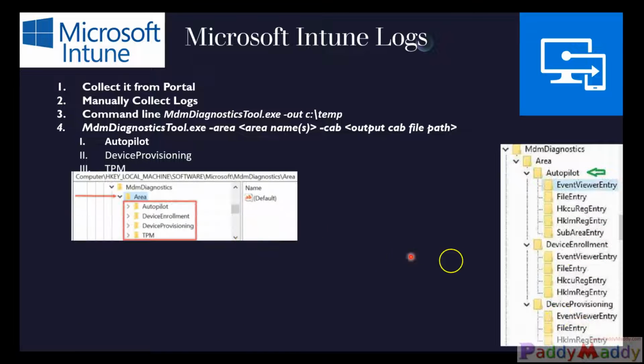And if you look a little further on this screen, TPM is a TPM area, and this is the MDM diagnostic path where you should be able to find it, under HKLM Software Microsoft MDM Diagnostics under Area. You have a couple of different areas, so you could see here four different areas that you could get the logs for. Just in case you want to collect any of the logs, you should be able to use any of these area names to scope the log files for further investigation.